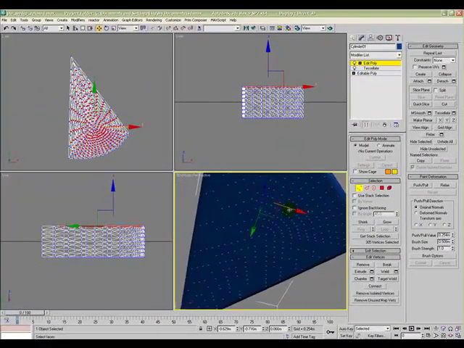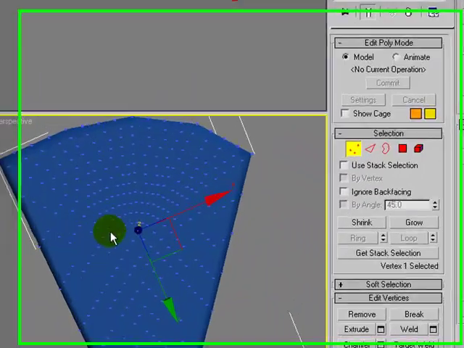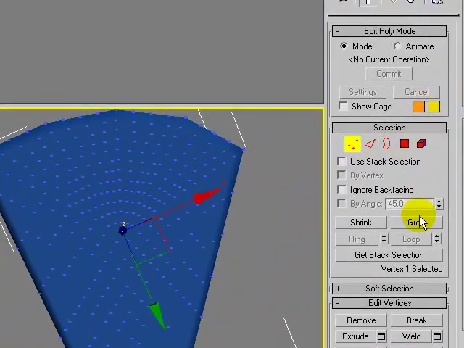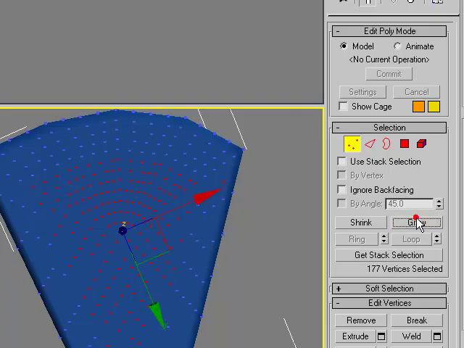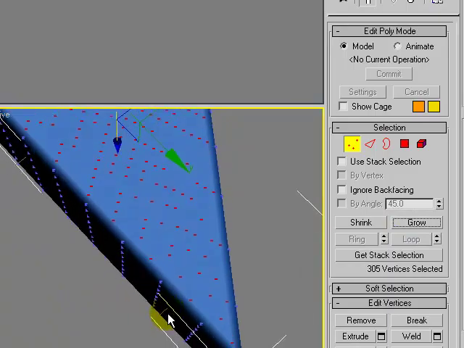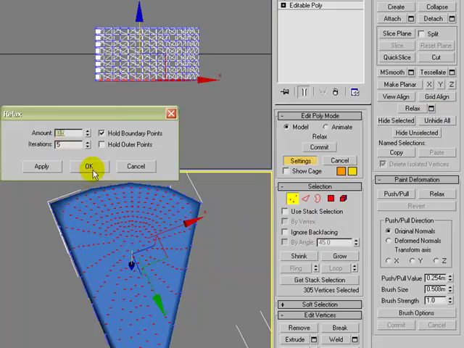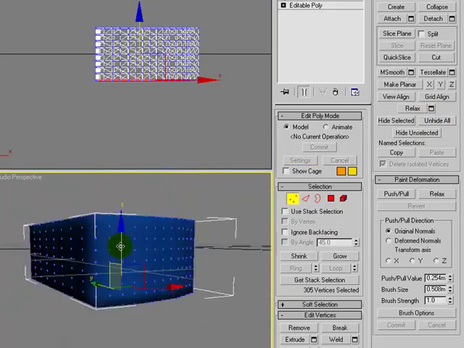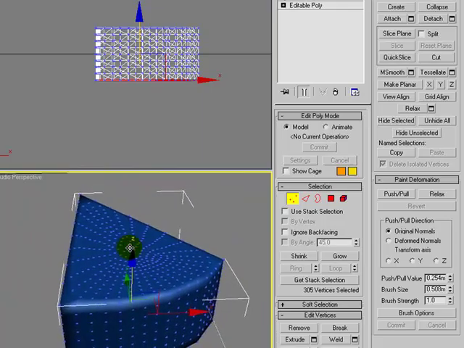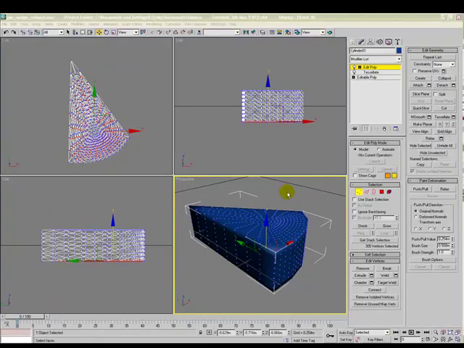And I'm going to do the same thing for the bottom. I'll just select that center vertex and then grow that until it goes almost to the edge, and then run the relax on it for 5 iterations. Okay, so at this point, we have the basic structure of our sculpt.